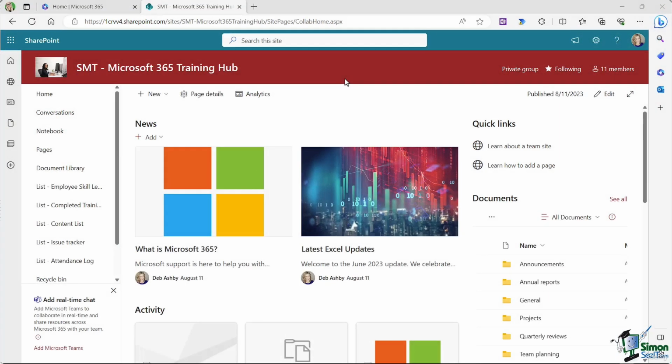Document libraries are where we store all of our files and folders in SharePoint. They provide a secure and centralized storage area that's accessible by all members of the team site. And by default, when you're working in a SharePoint team site, you're going to get a default document library. And you can find a link to that in the navigation menu on the left-hand side.